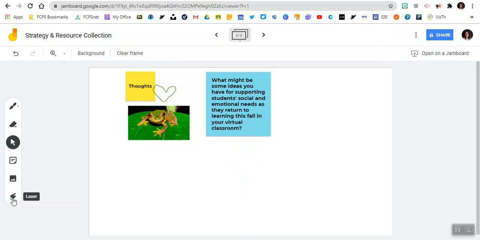And finally, the last tool on the toolbar here is a laser. So this might be for if I'm working with my CLT or maybe a group of students and I want to point something out to the group, such as this frog's eye.